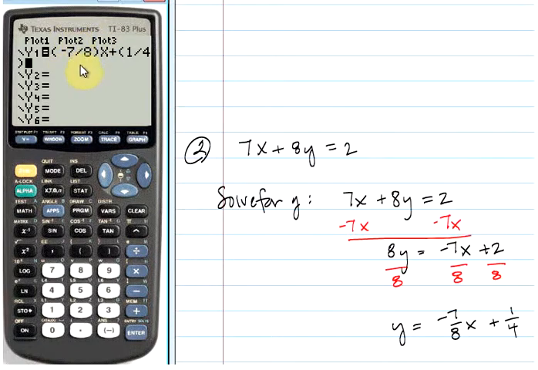So, for example, -7/8x. If we had left the parentheses out of this, the calculator might not have understood that the coefficient of x is -7/8. It may have thought that the coefficient was just the 8, and it could have provided incorrect results when we graphed it or when we found our table of values.